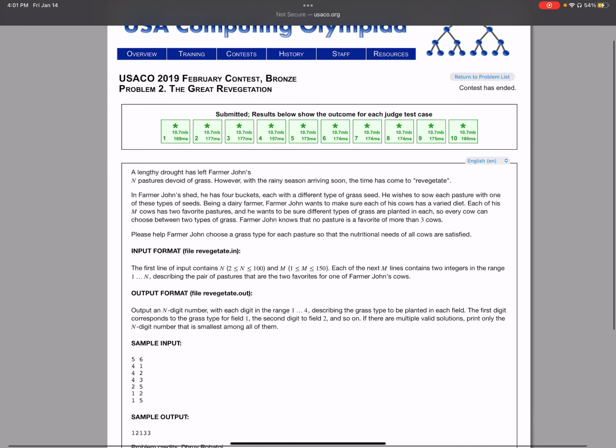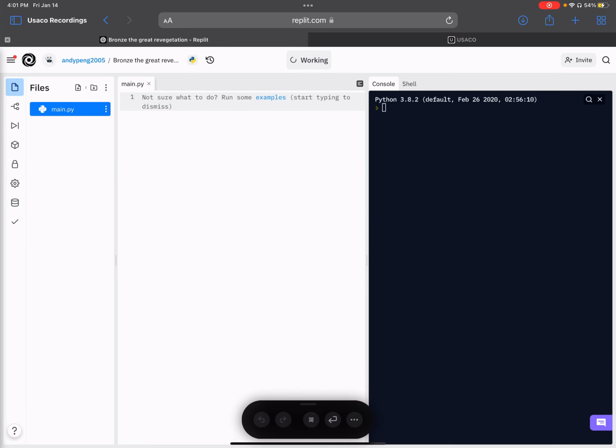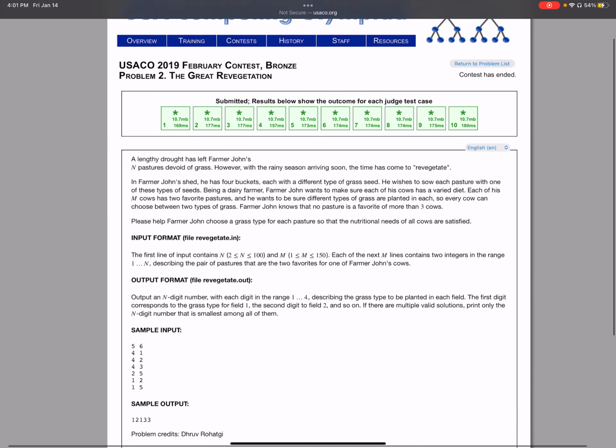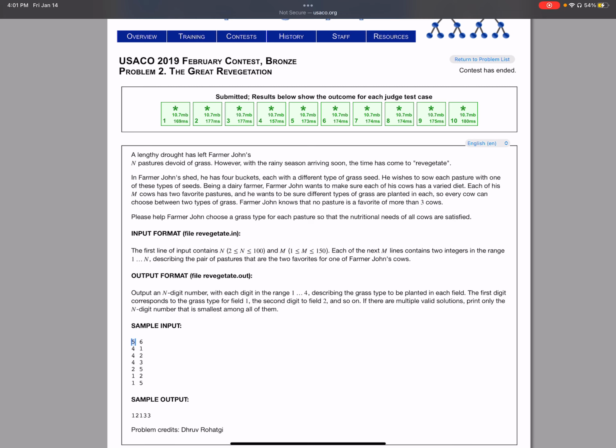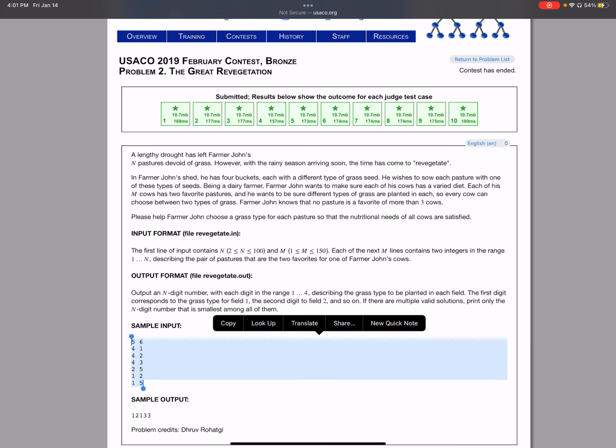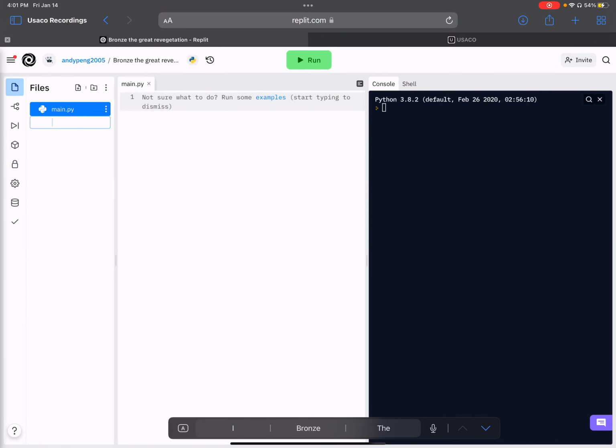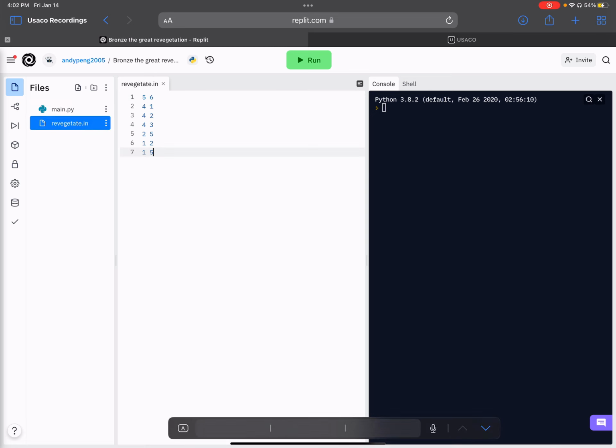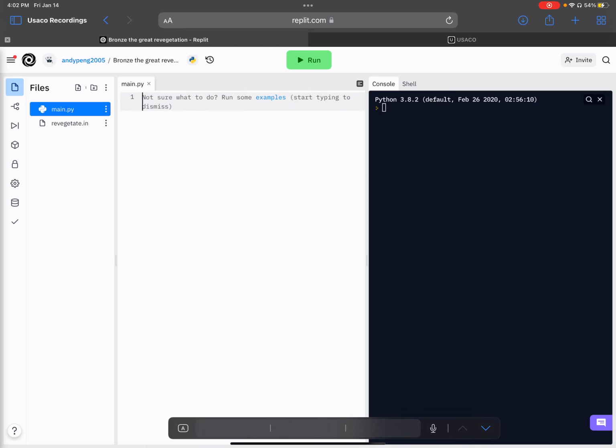So because of that, and because I like Python, I'm going to code this in Python. So first, let's get our input file. This one's called revegetate.in. Okay. And then I'm just going to do the import work right here.